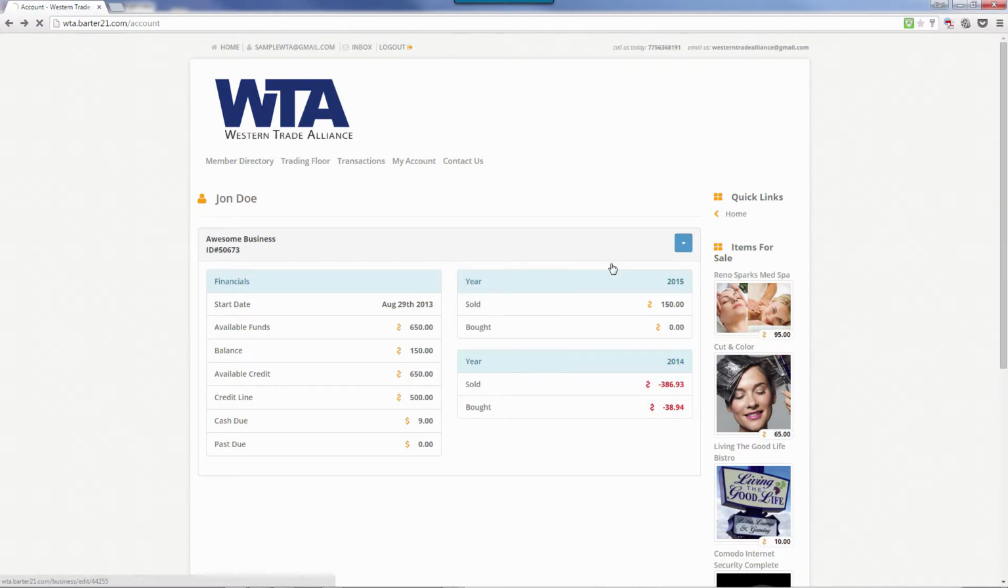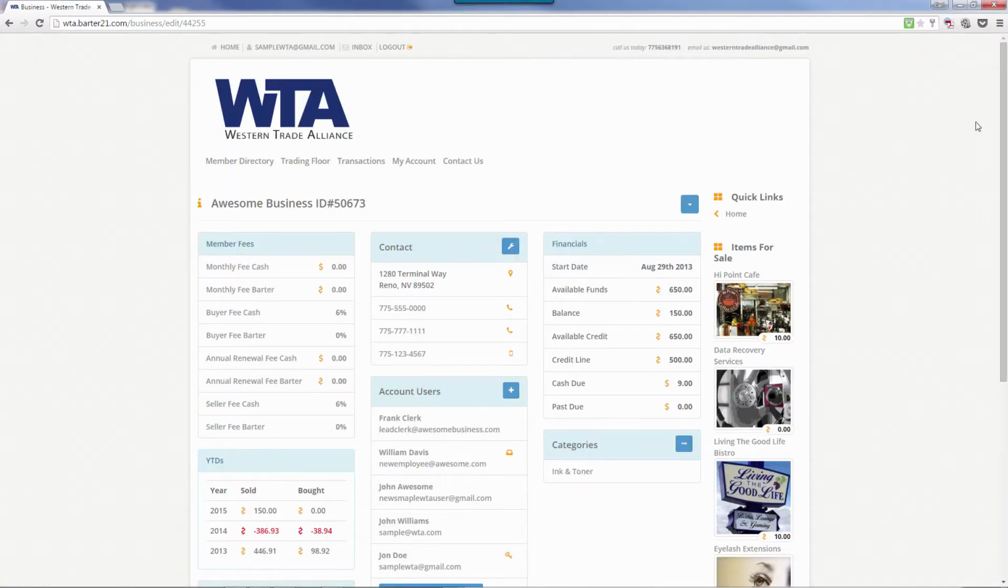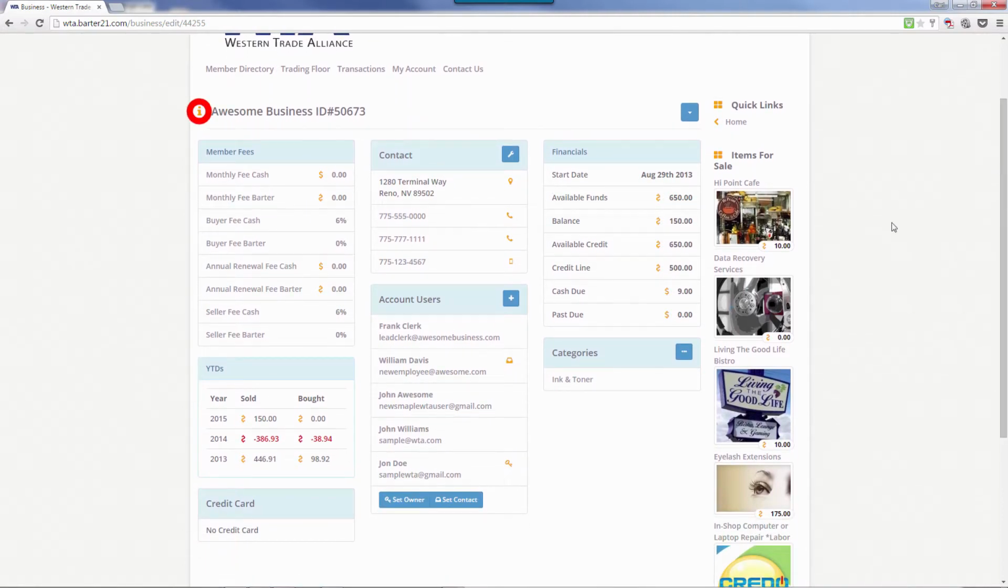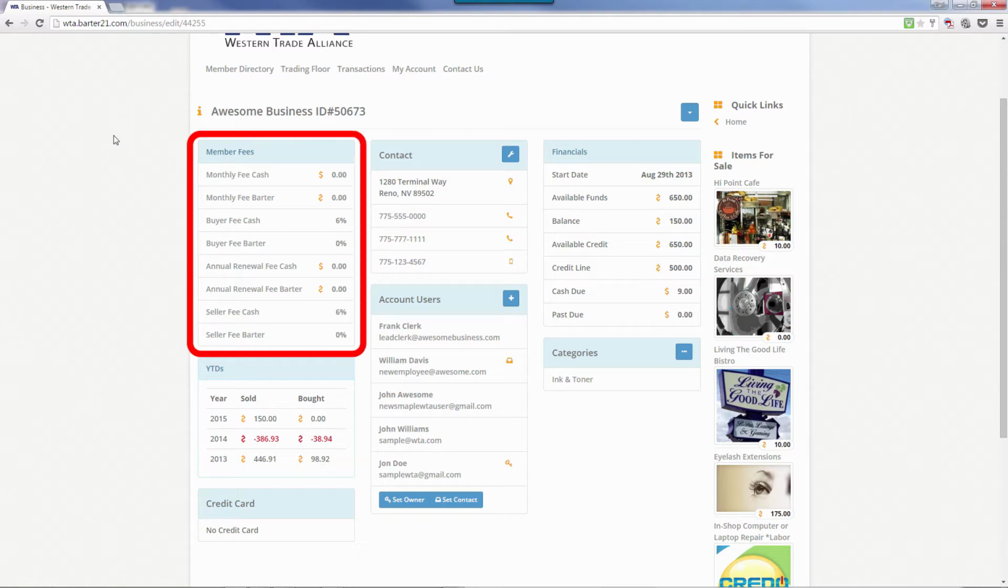The Details page displays a summary of your account. The icon for the Details page is a lowercase I. On the left of the screen, member fee details are displayed. These are maintained by the Western Trade Alliance team and cannot be modified on this screen. The information appears here for reference only. Review this for accuracy, and if you have any questions, contact your broker.